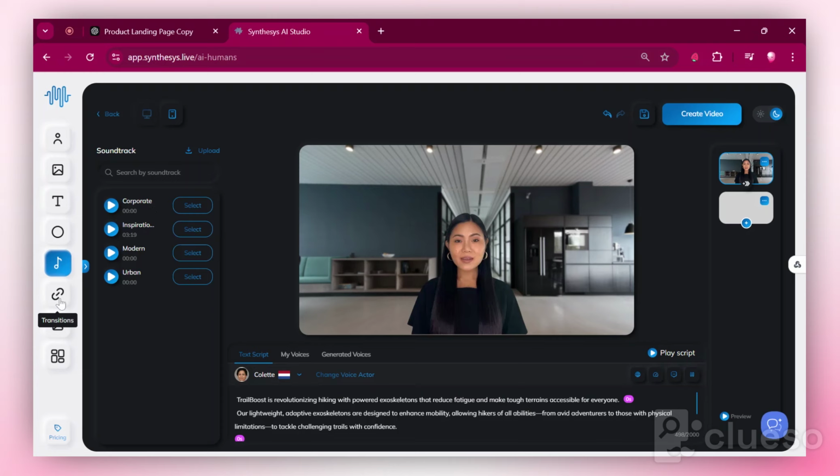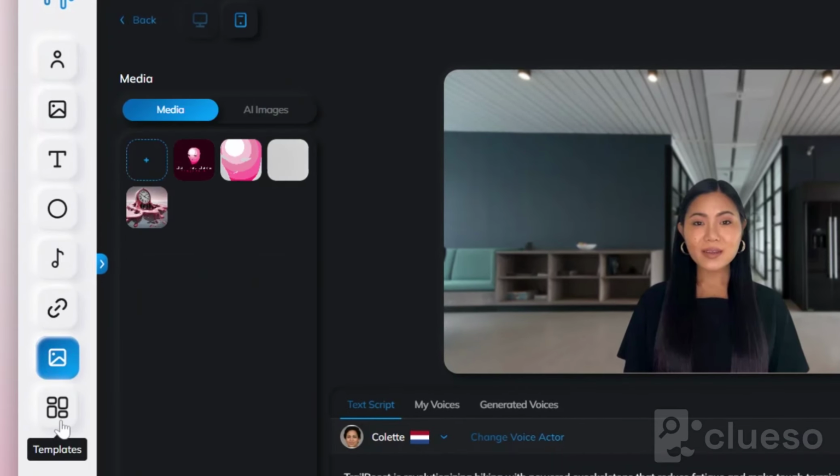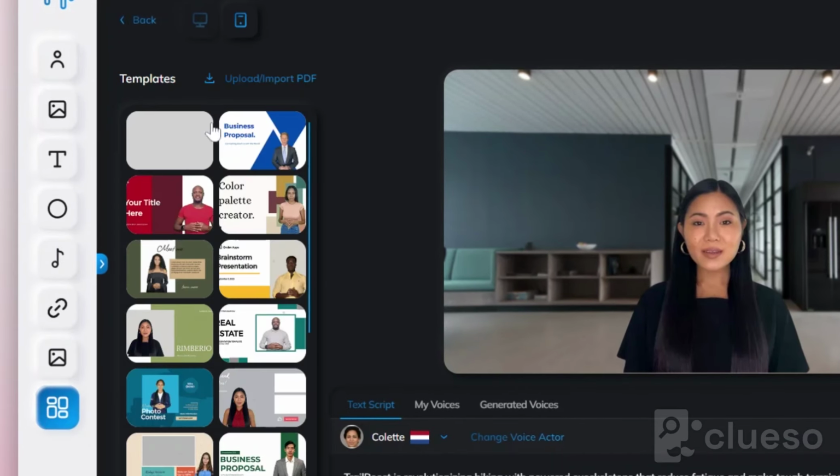You can also add transitions between your slides and additional images. There are also a few templates provided if you want to start from there.